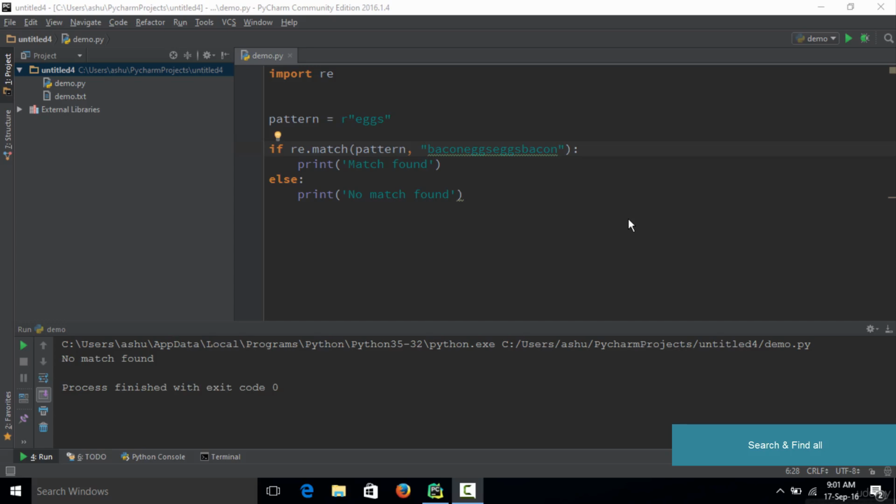Hello and welcome to this lecture. In this lecture we are going to learn about a few more functions, that is the search function and the findall function in regular expressions.